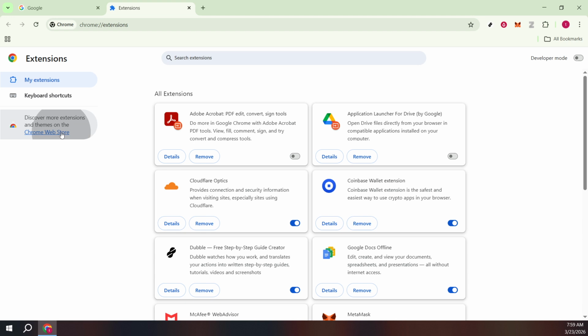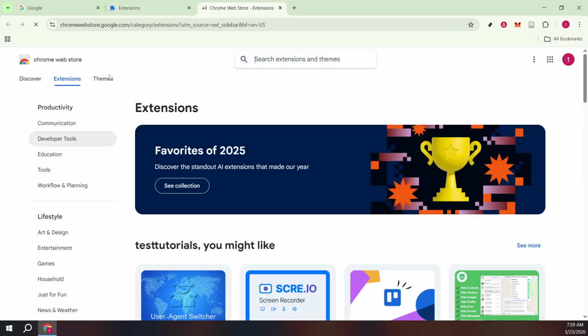On the Extensions page, look for the link to the Chrome Web Store. Depending on your version of Chrome, you'll typically find an Open Chrome Web Store link along the left side or at the bottom. Click it to jump into the store, which is the official directory for safe, vetted Chrome extensions.